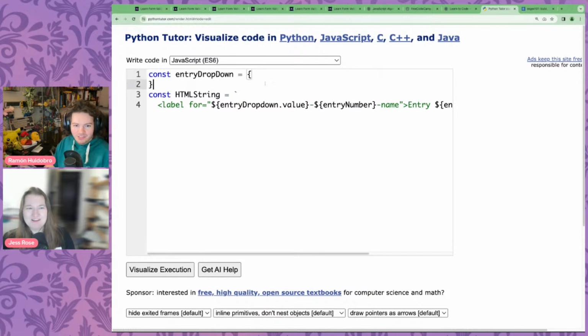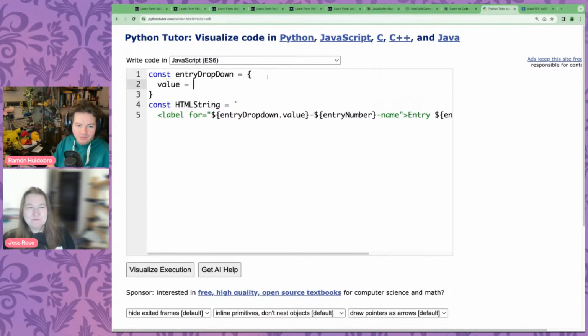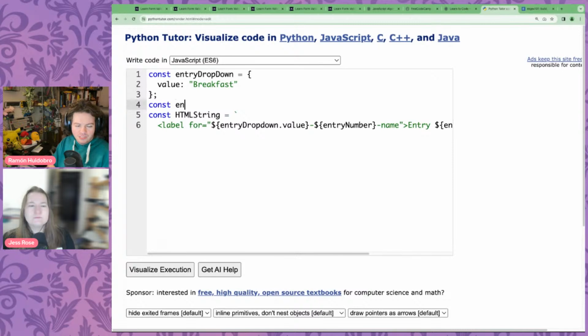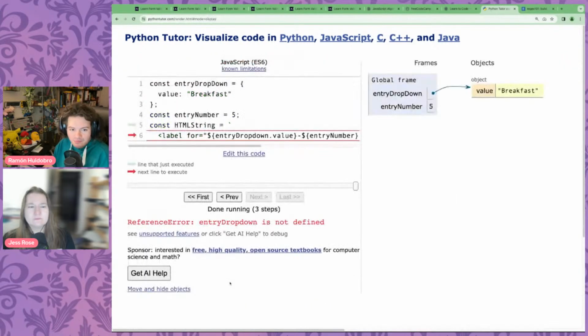Let's just make this an object because it needs a property, value equals breakfast. And const entry number, let's just make it a 5. So entry dropdown is not, look at me not being able to spell. Entry dropdown, and I wrote entry drop down.